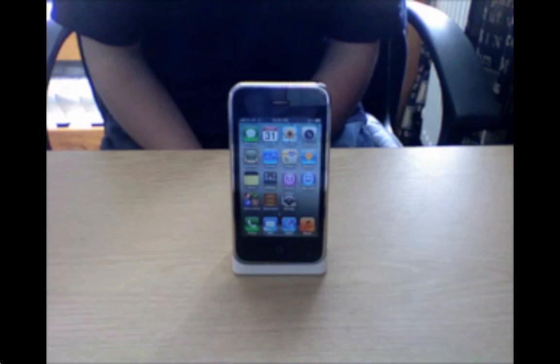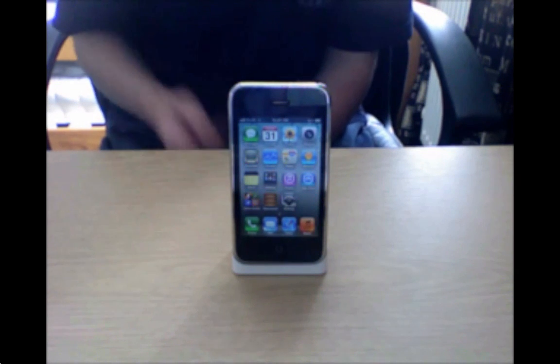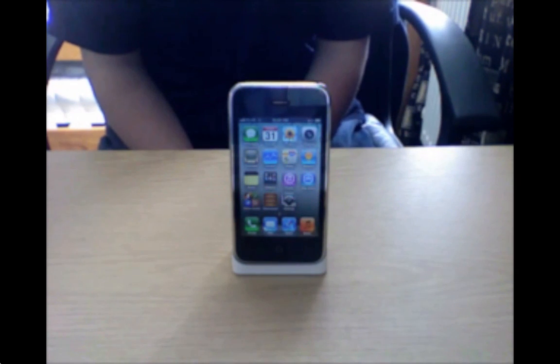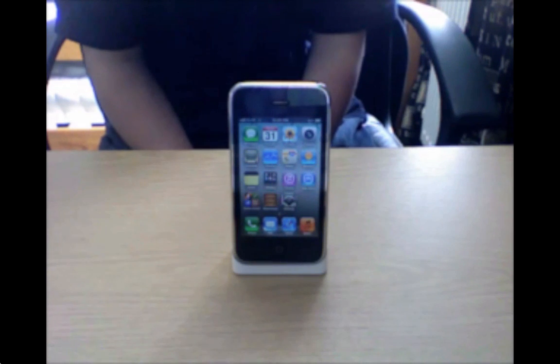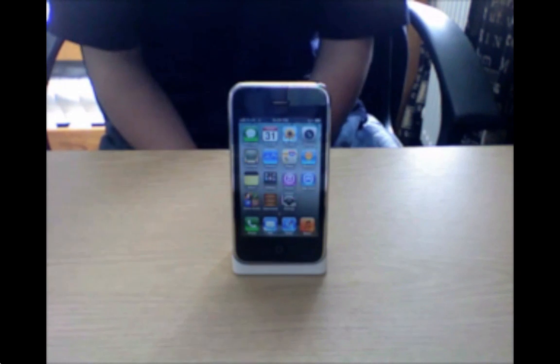Hey there YouTube, Webcam 9000 here today to give you a brief overview of iOS 5 for the next and upcoming iPhone 5, iPhone 4, 3GS and the iPod Touches.